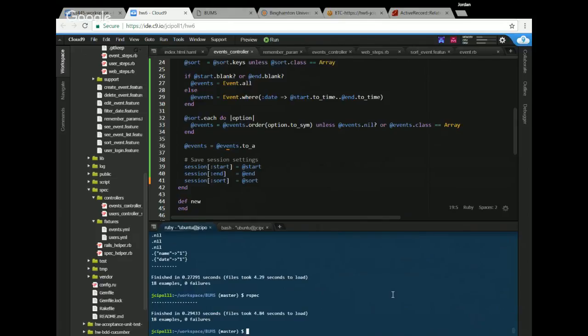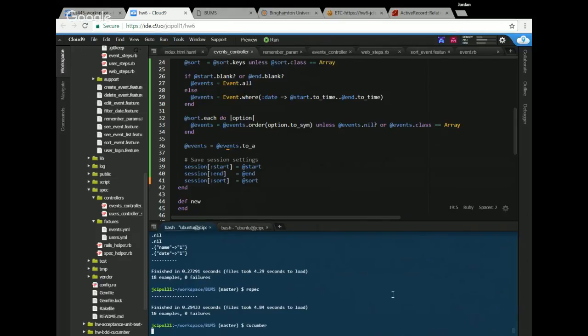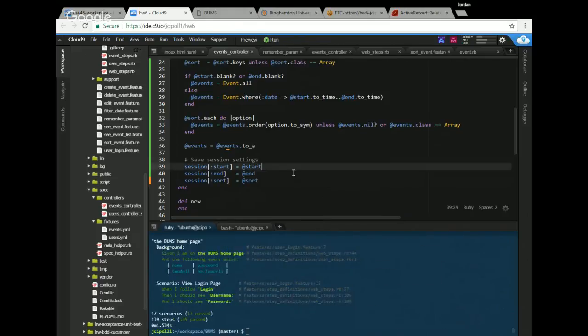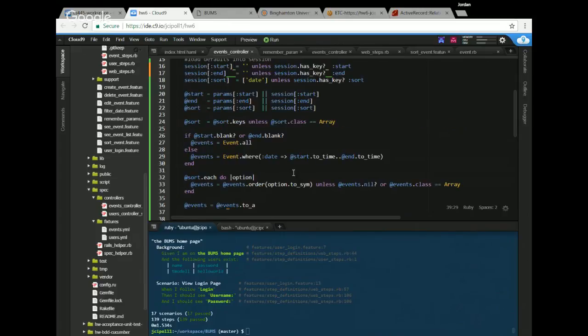Does our cucumber still work? Yeah, it should. This blows my mind. I'm sorry. No, I know. It ought to. Okay. Great job doing that, I gotta say.